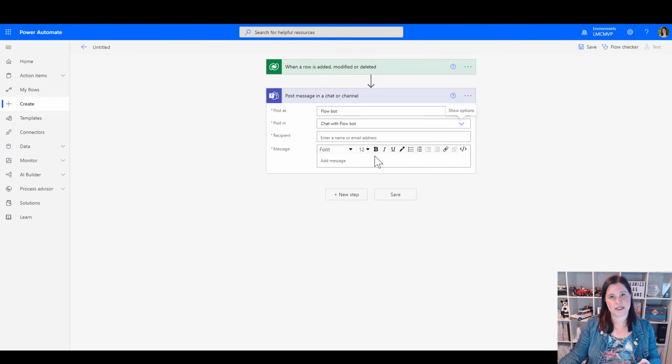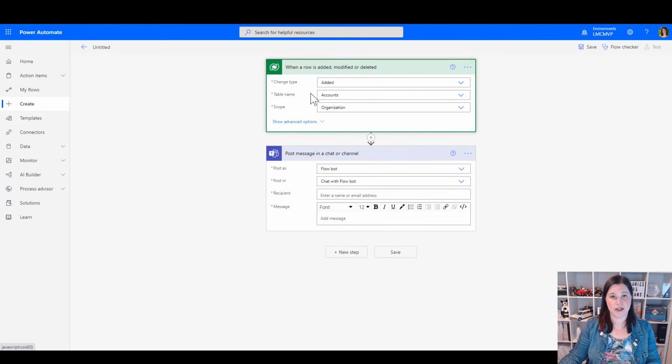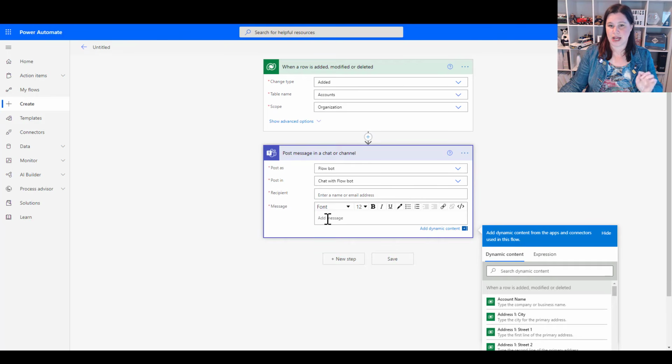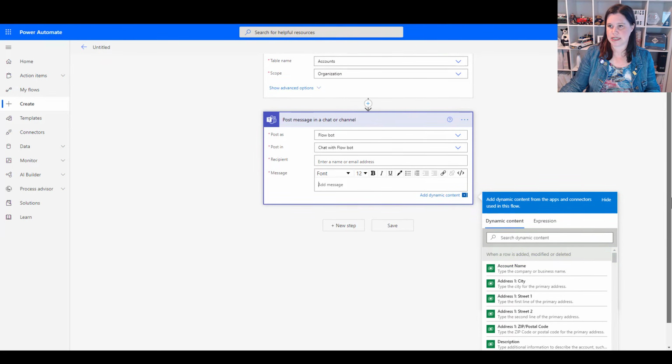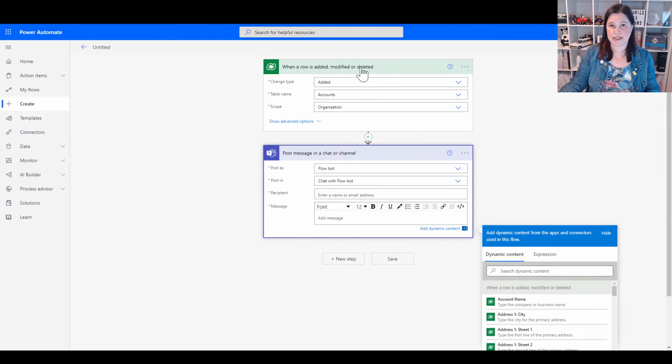Now, the other core concept that we have in Power Automate is this idea of dynamic content. Things that happened in the step before become available to the subsequent steps. So what I've done here is I've pulled from Dataverse, from that database, my account, and then I can use the detail of that in my message here. So as I click on that, you'll see I get dynamic content. Now, really important thing to understand, this piece in gray here, this when a row is added, modified, or deleted, is referring to this step here.